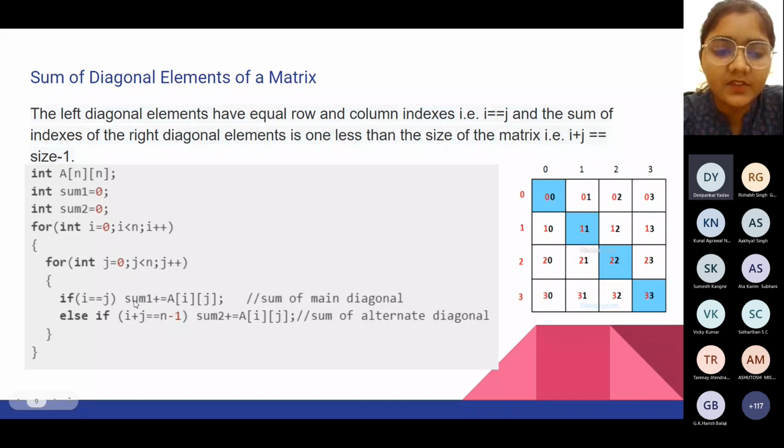And here we are checking if the element is on the alternate diagonal, and then we are storing them in a sum. So as you can see, the time complexity for this loop is n squared. But can we do better?